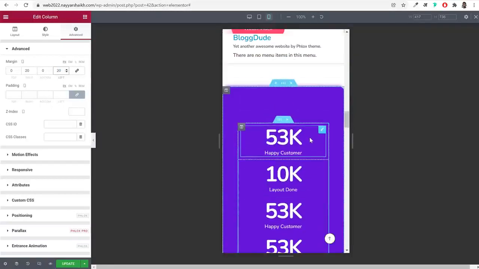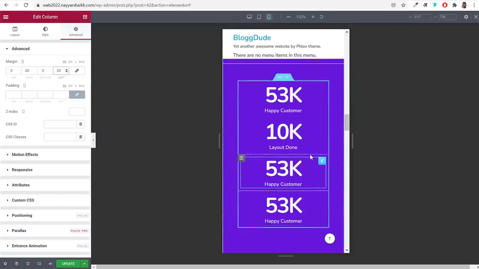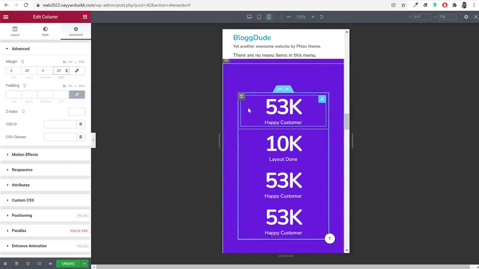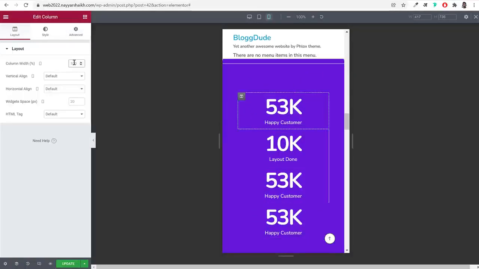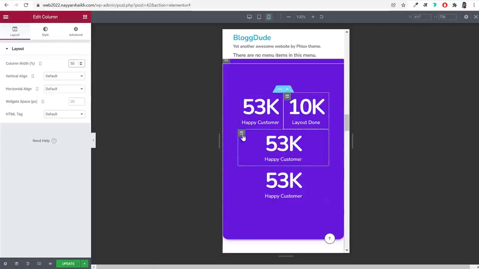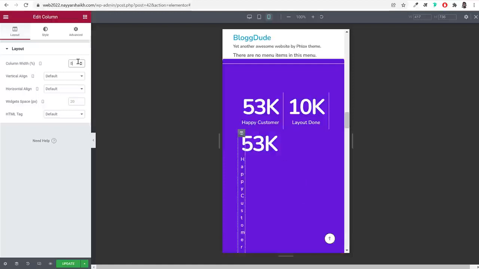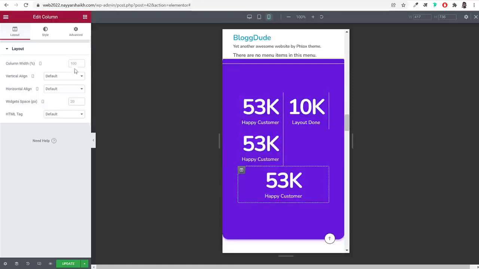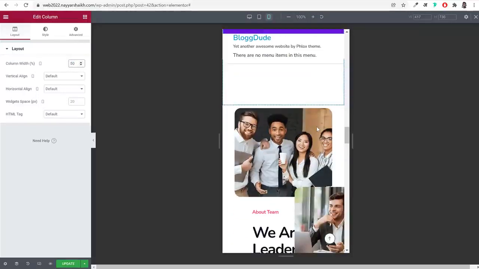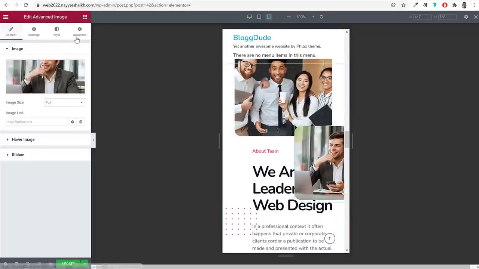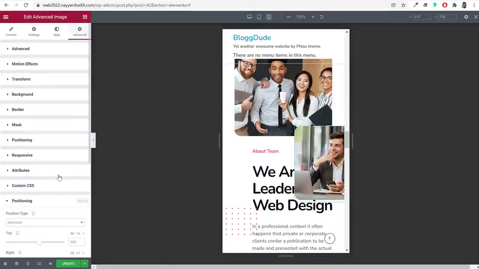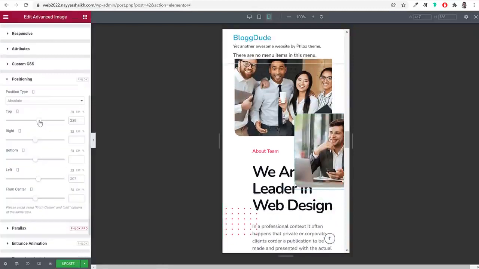Now select this option. So for mobile phone, I want to display maybe 2 columns in a row. So I'll select the edit column, make it 50. Select the second edit column, make it 50. Third edit column, so that we have 50-50. So basically 2 columns in a single row like this. Much better. And then select this image and change the positioning to a little bit at top.